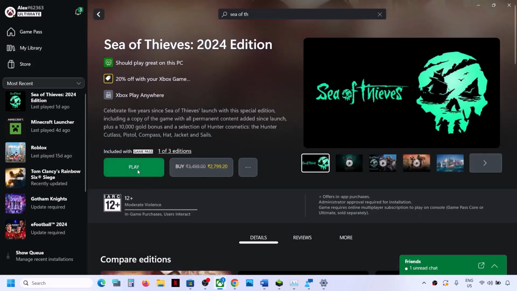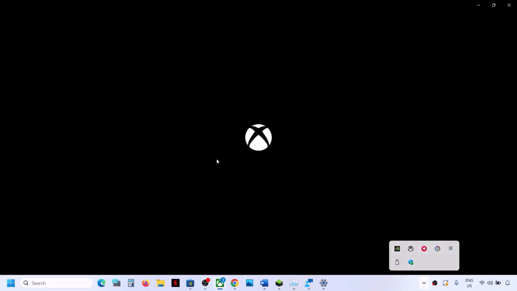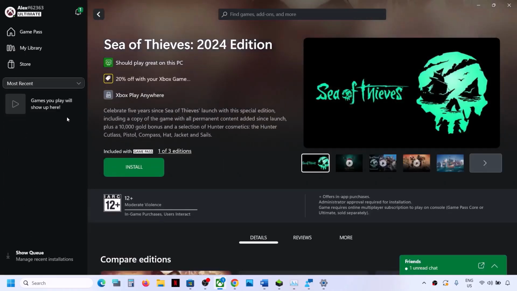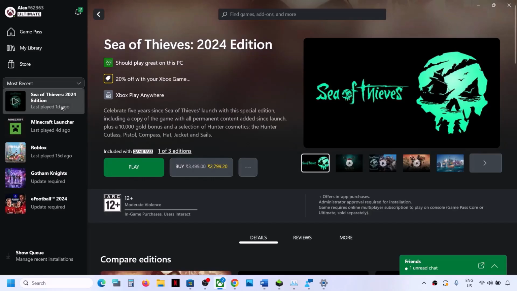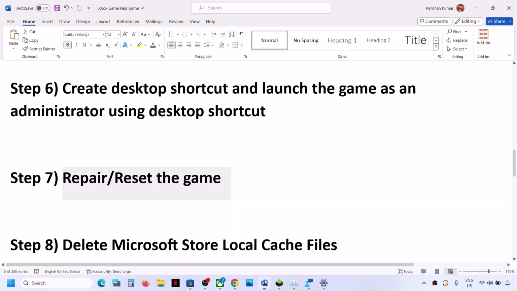So you might see install option over here. In that case, you can close the Xbox app and then reopen the Xbox app once again. And then you can go to your game. Yeah, you will see the play option. So you can restart Xbox app if you see the install option. You don't have to reinstall the game.